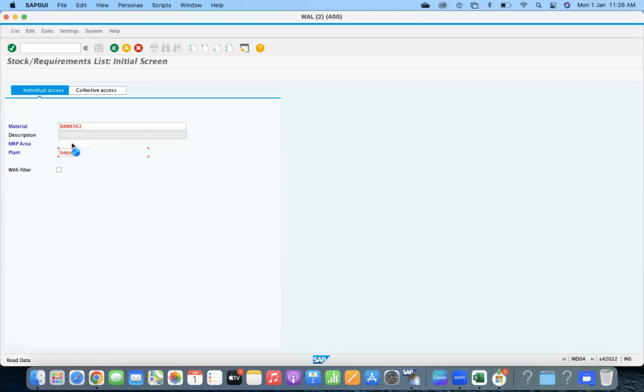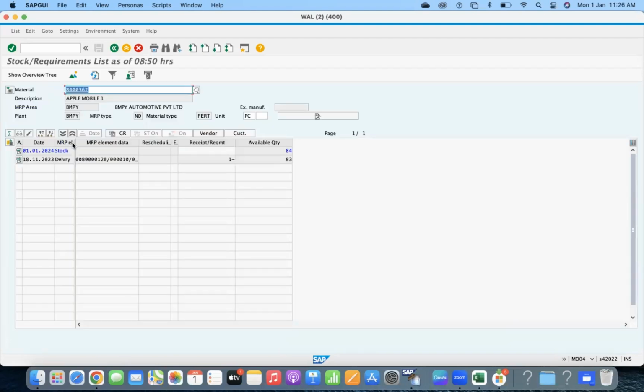BMPY is the plant. Once you come to this MD04, you can see that you have a stock of 84 and there was a delivery requirement of -1. So the available stock is 83. So when you come to MD04 during that kind of error, you would definitely see that. For example, today you are trying to do goods issue of 84, then the system will give you the message that on January 1st, 2024, you have a stock of only 83.